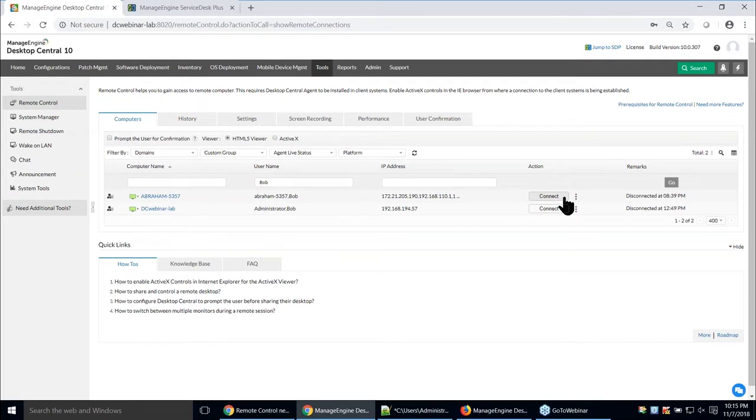But before we click on connect, there are a few things that I need to highlight. First thing is prompt user for confirmation. In case Bob is involved in any other important task, I should be asking permission from the end user before I connect to his computer. So I can enable this option and click on connect. This will give a pop-up message on the end user's computer. The end user can accept or reject the request, or else I can ignore this.